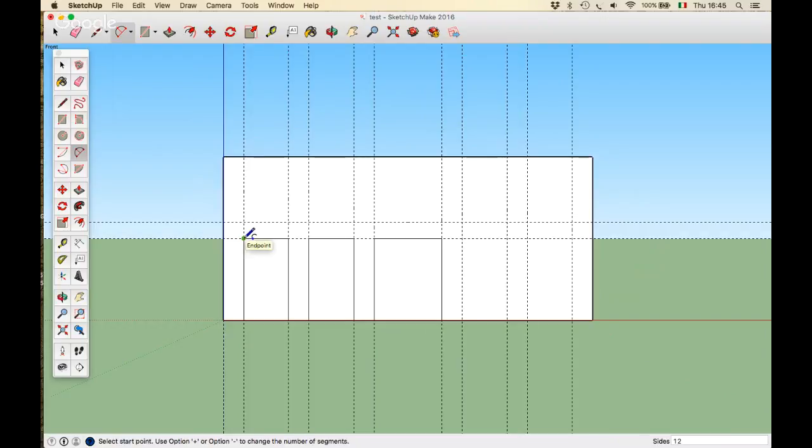So we click on the first point, we click on the second point, we follow this line until the midpoint. You see that SketchUp is telling us we reached the midpoint, and then you bring it up until you touch the guideline, and then you click, and you have created your arch. Let's do it again. First point, second point, and then when you reach the midpoint, you take it up, and then you click. Last time, midpoint, up.